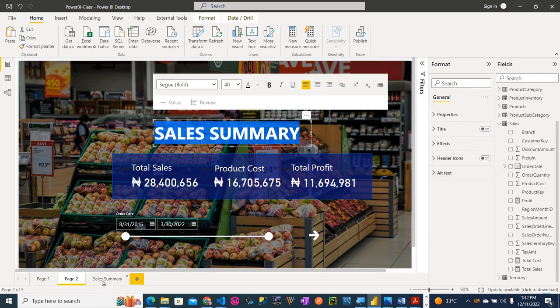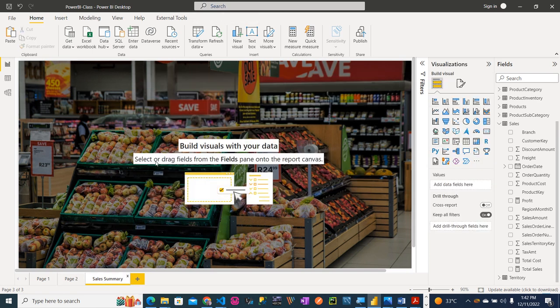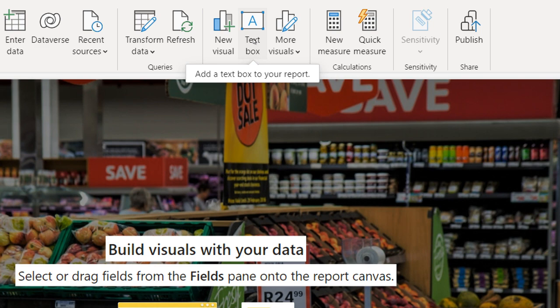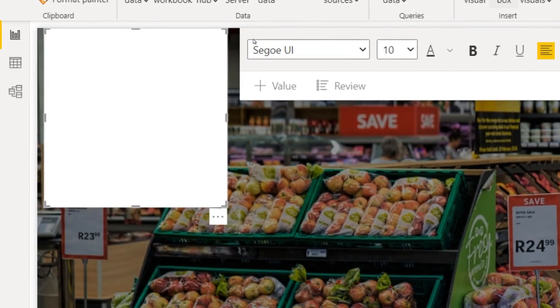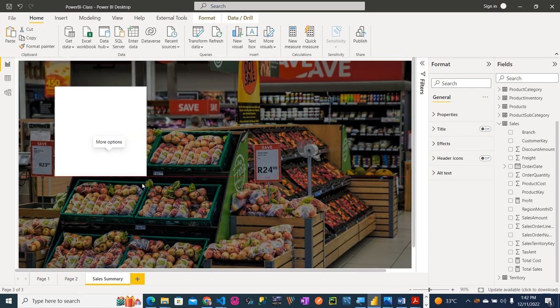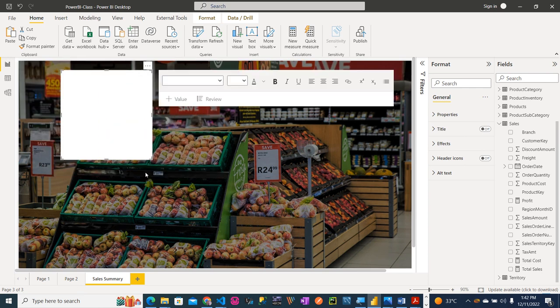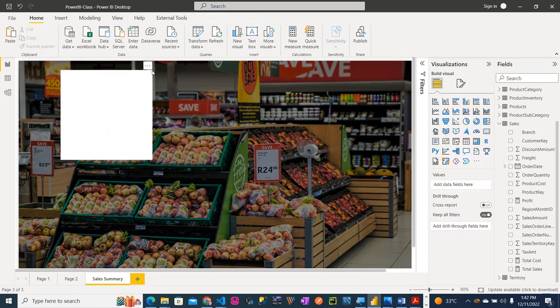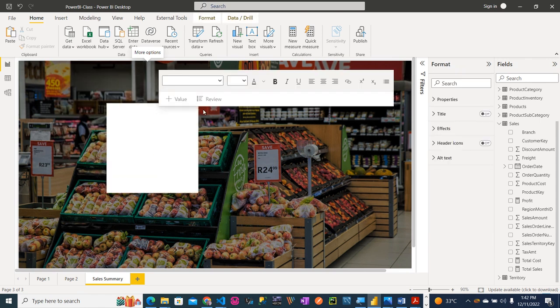Okay, so back to our sales summary page. To insert a text, you go to Home. Under Home, you will find Text Box. Click on Text Box under the Home menu. So here, let's drag it down a bit. You can click on this to drag it down a bit.